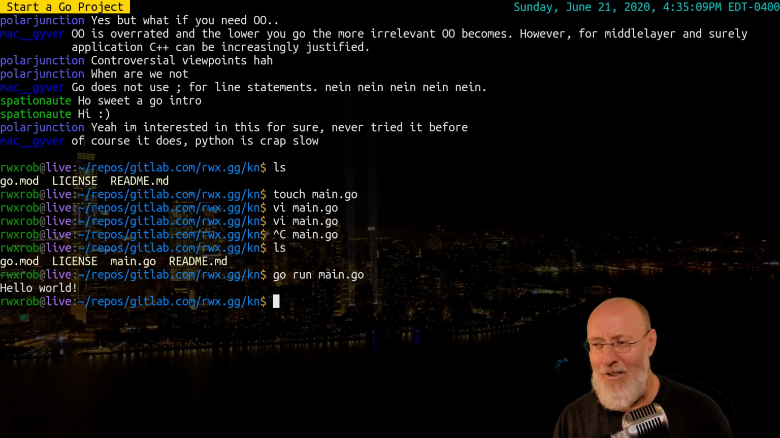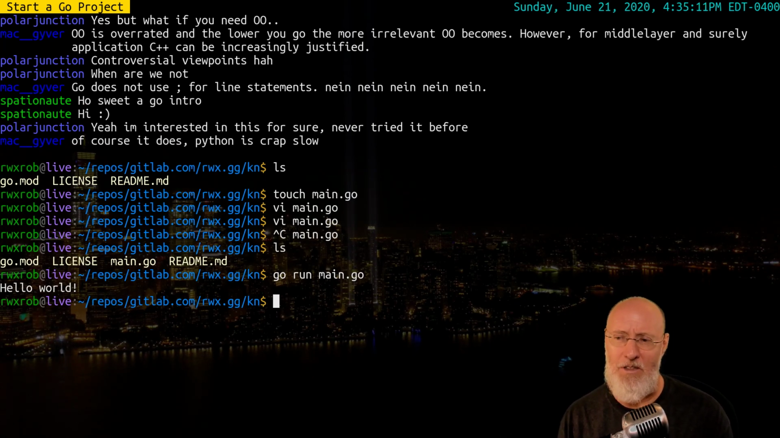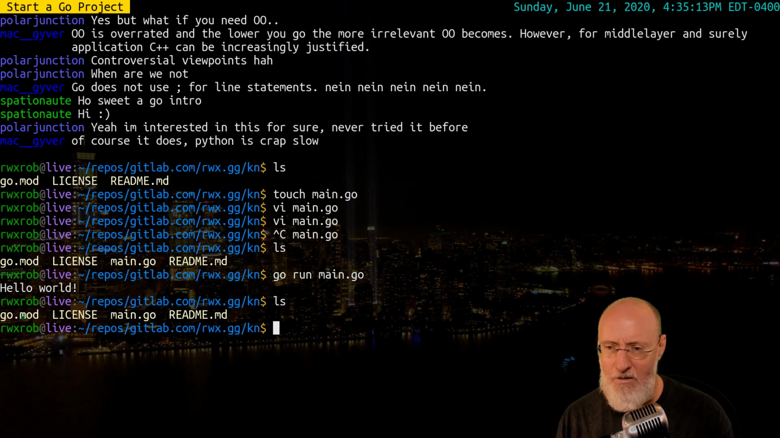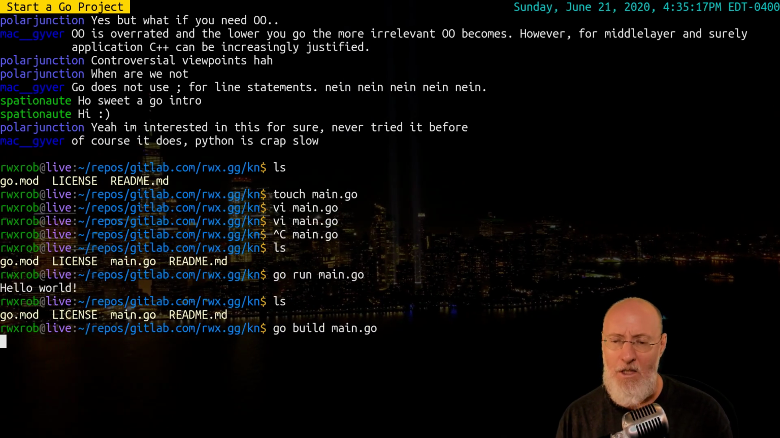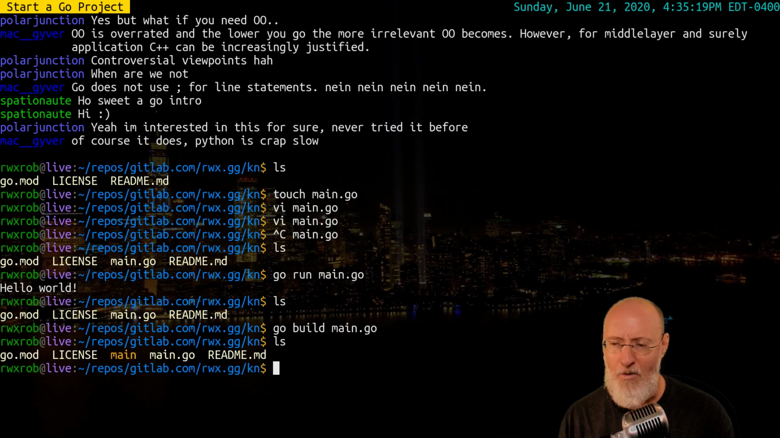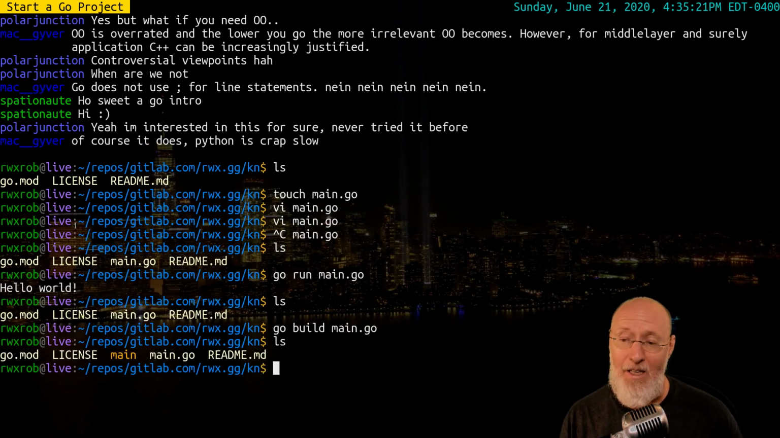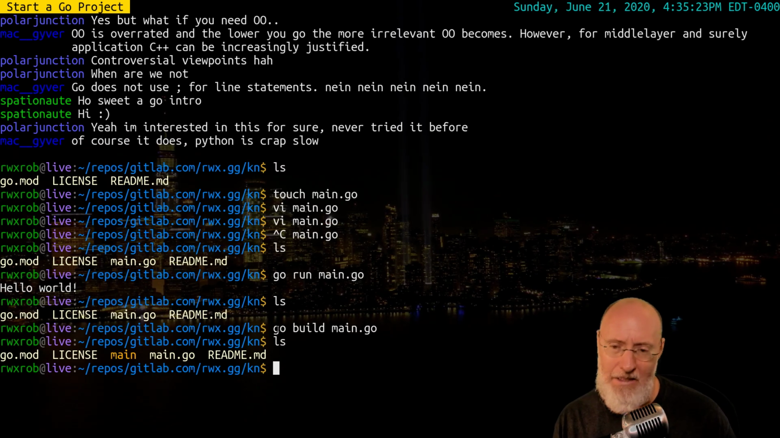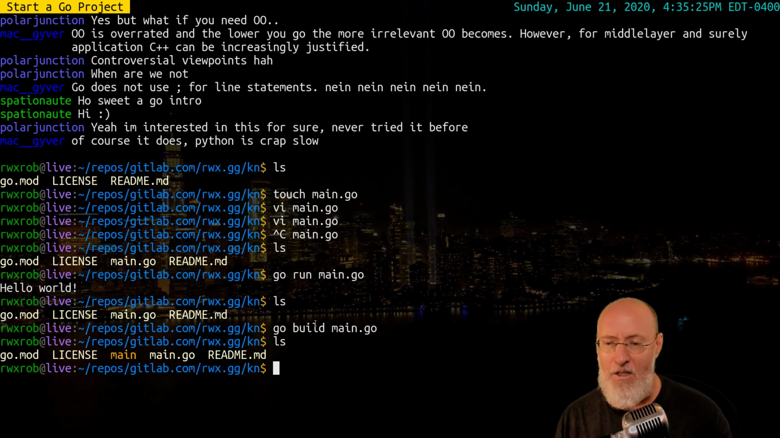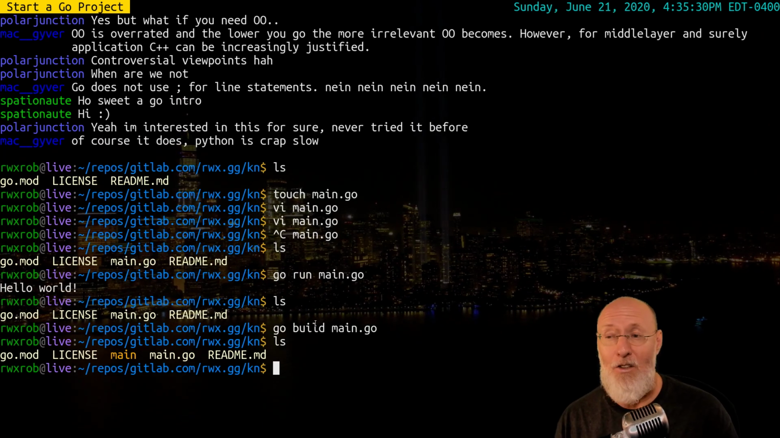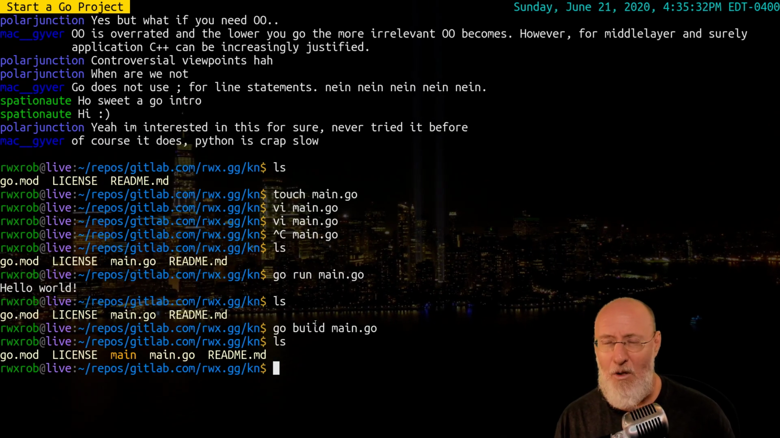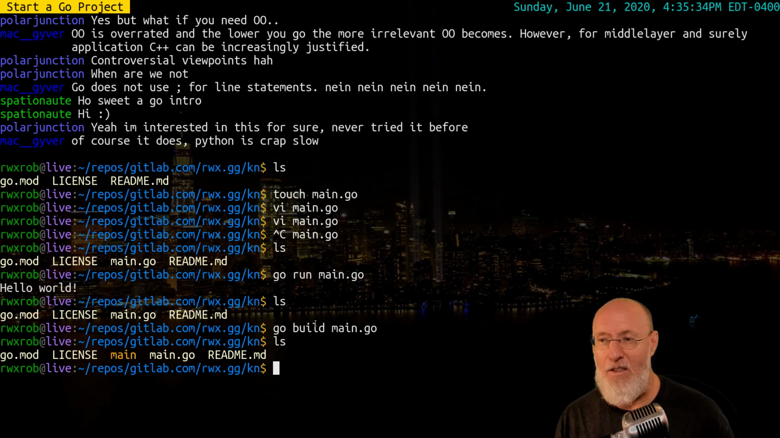Yeah, so you can just run stuff like that, and there's nothing wrong with that. Another thing though, if you wanted to build it, you just go build main.go, and that will build a program that matches the file name, which is unlikely to be what you want. In fact, you saw it run pretty fast too, right? In fact, Go runs so fast with go run that there are people who write Go scripts.